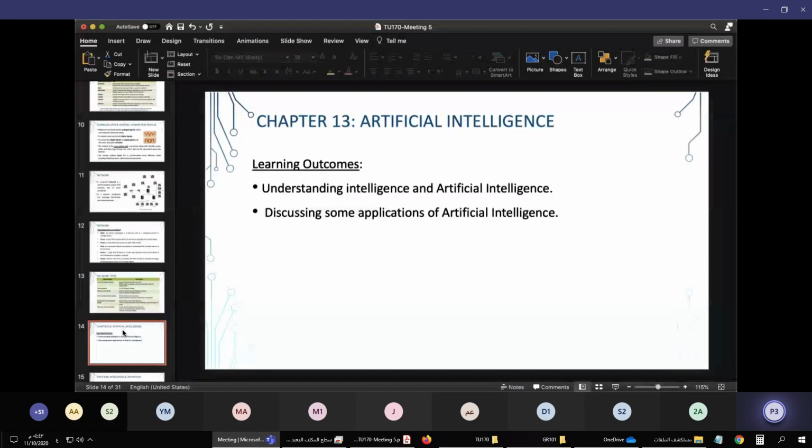The second chapter will be about artificial intelligence. In this chapter, we will learn the understanding of intelligence and artificial intelligence, discussing some applications that use artificial intelligence.